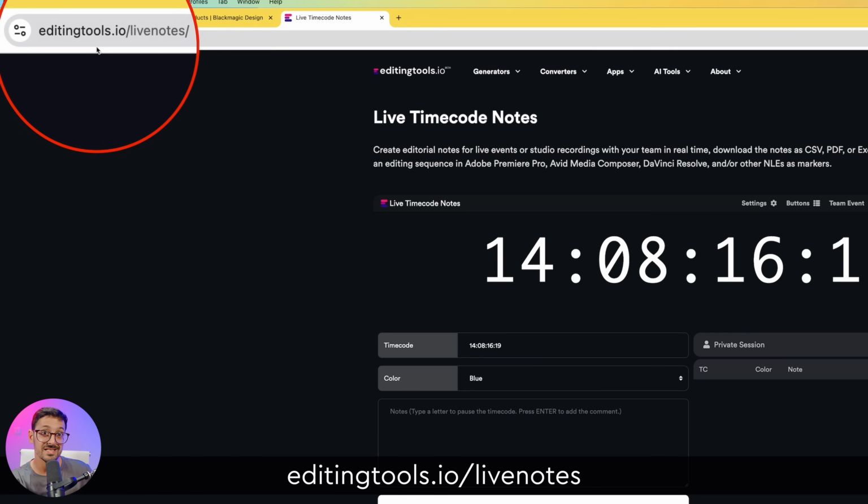So it's editingtools.io/livenotes. And I've been using this for podcast recordings to make notes of different sections and things that need to be cut out of the podcast. I've been using it on my own videos like this, where if I have a bad take, I'll just hit a button and I know then in the edit to skip it over.